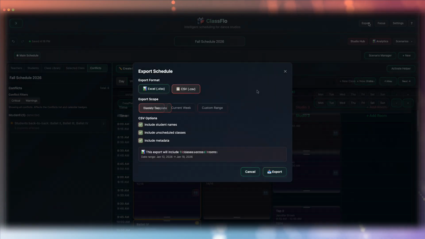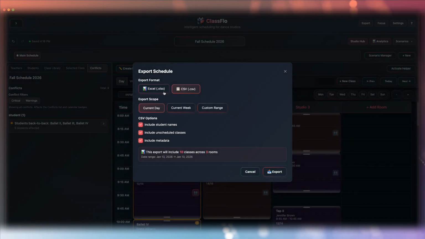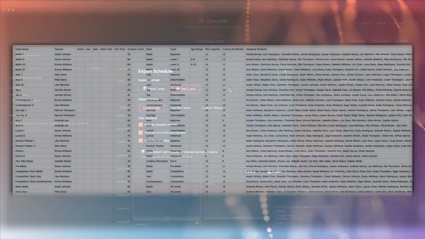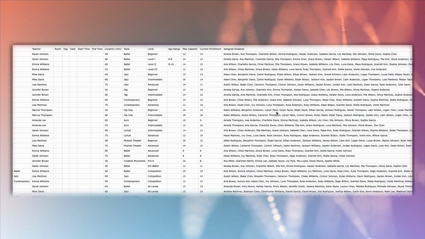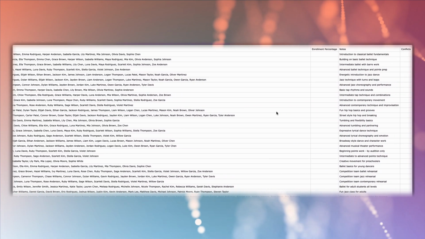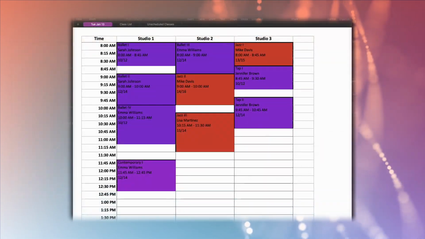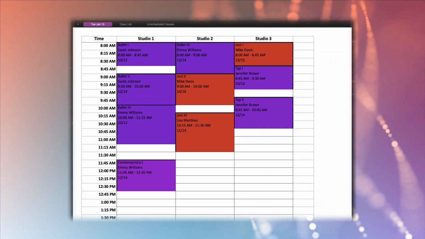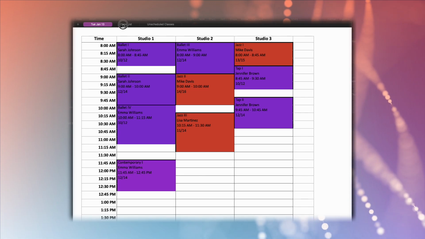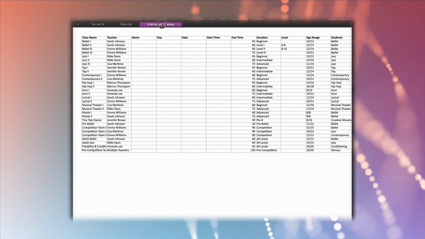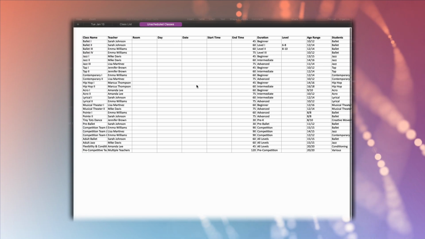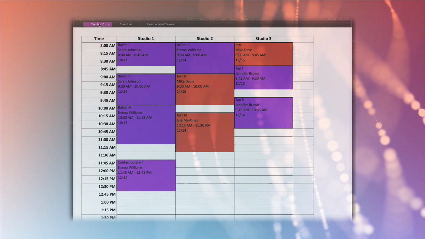Now, you need to pick a format. You've got two options, CSV or Excel. CSV is a simple table format. You can open it in Excel, Google Sheets, Numbers, or import it into other systems. It's universal and lightweight. Excel is richer. It creates a grid-style workbook with separate sheets, color coding, and a more visual layout. Great if you want something that looks closer to your actual calendar. Pick whichever format fits your needs.